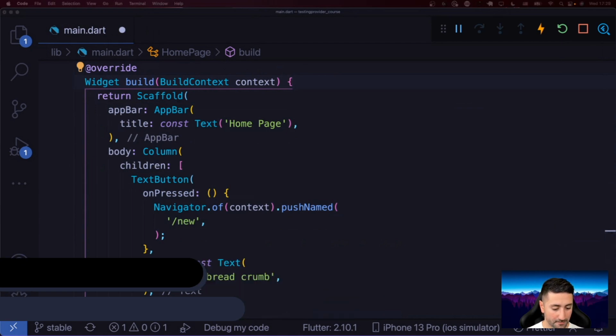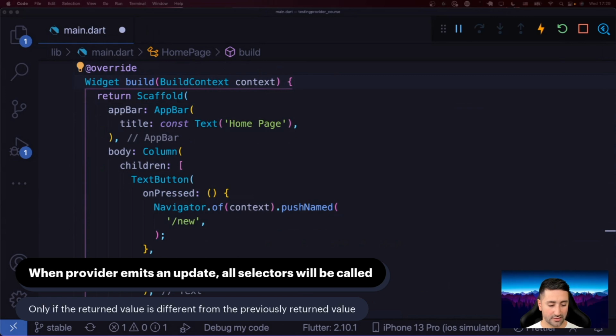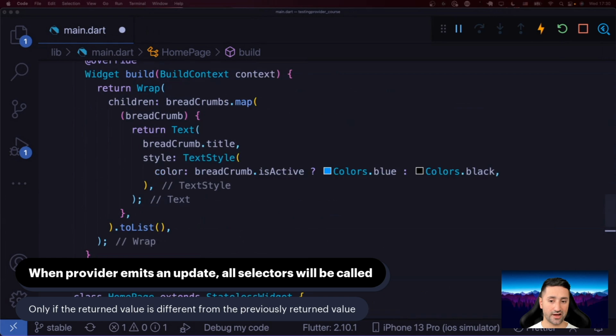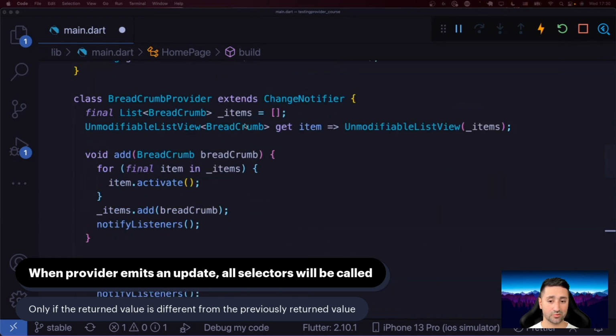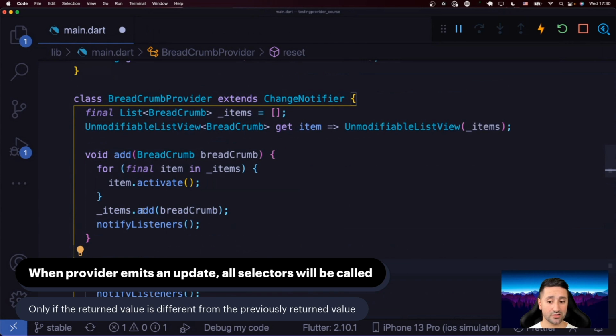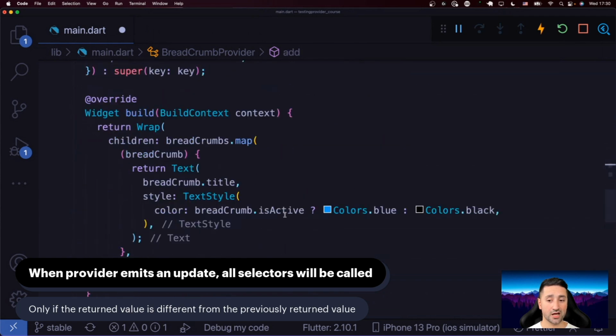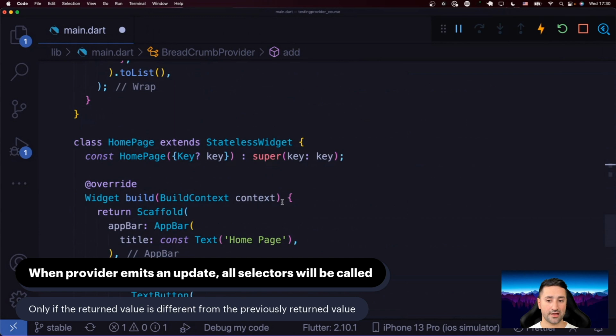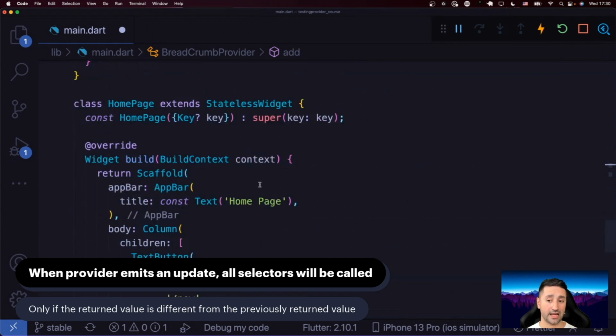So when the provider emits an update, in this case we have a change notifier, meaning that anything that happens to this breadcrumb list, like if an add function is called or a reset function is called, if anything happens to this change notifier, meaning that when we call notify listeners, all selectors of the provider will actually be called.